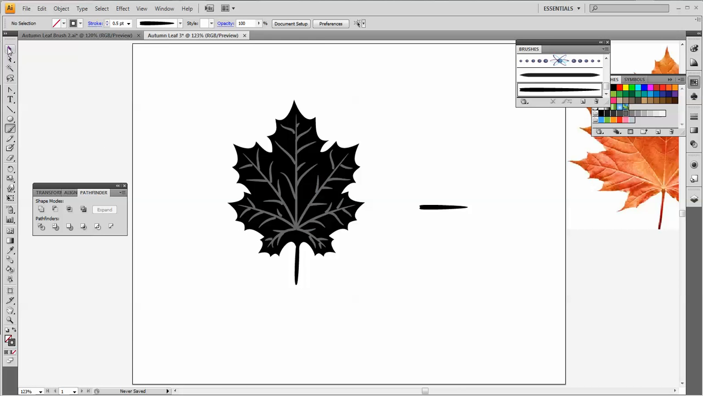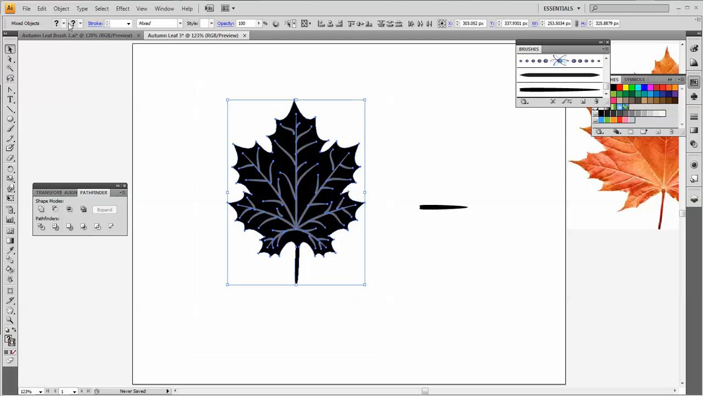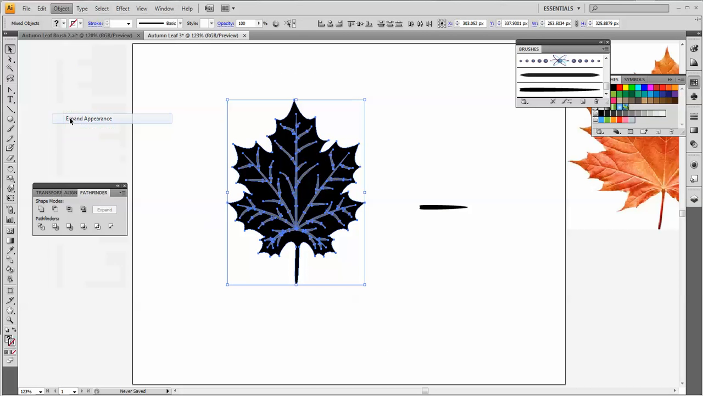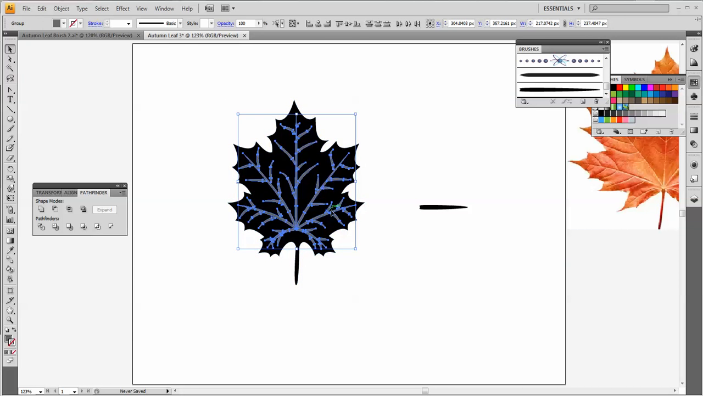Okay, so again, I'm going to take the black arrow, draw a line around this, and I'm going to go to Object, Expand, Appearance. Now I'm going to hold down Shift and deselect the black leaf so that I only have the gray veins selected. And I'm going to use the Pathfinder tool and unite that so it's all one shape. I don't need this guy anymore, so I'm just going to delete it.